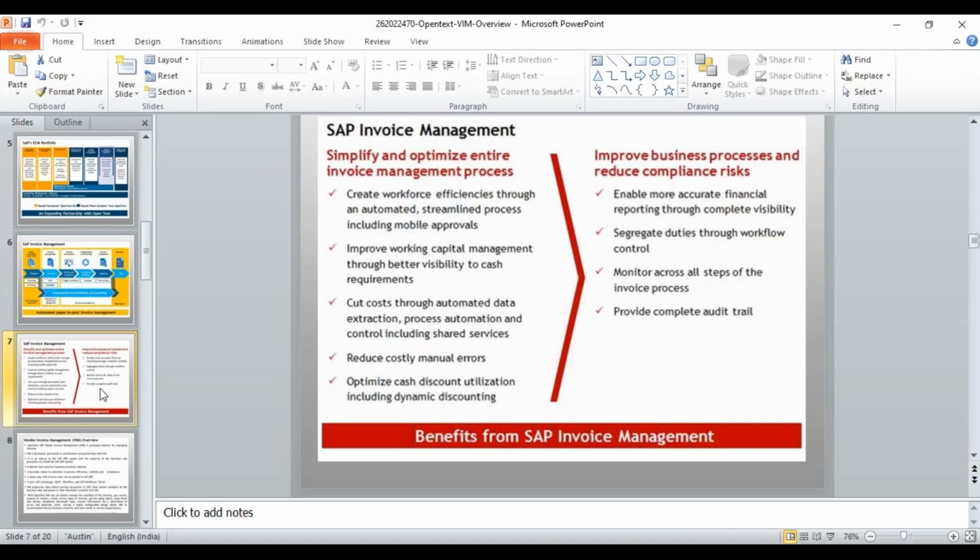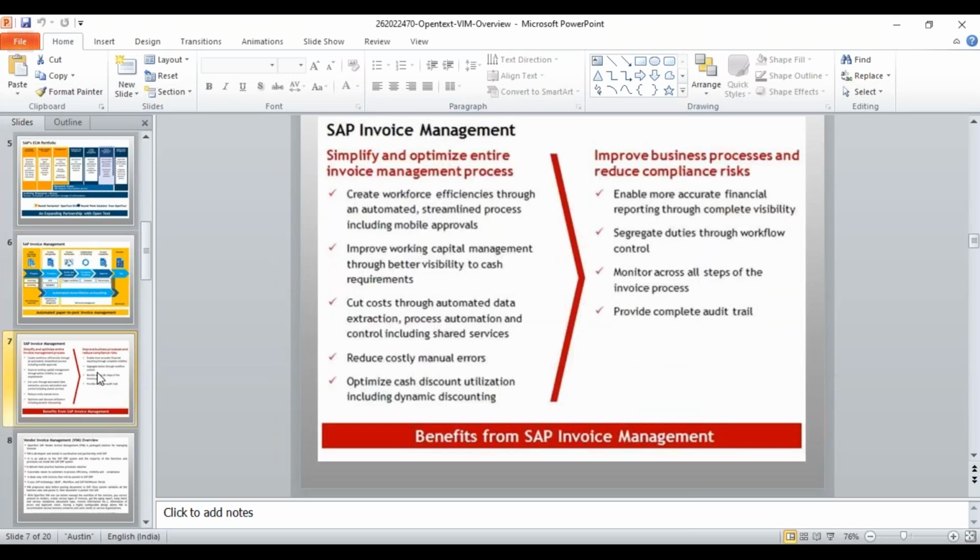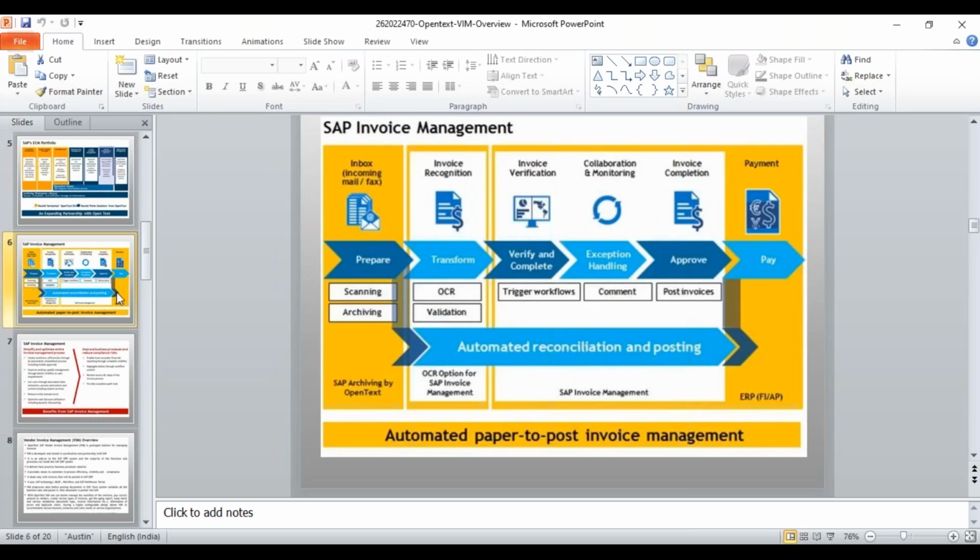So here you can see a simple optimized invoice management process. This is the way they optimize the invoice management process, and you can see it enables more accurate financial reporting with complete visibility. So as I said, this visibility means, let's say, we have different roles and different process types.